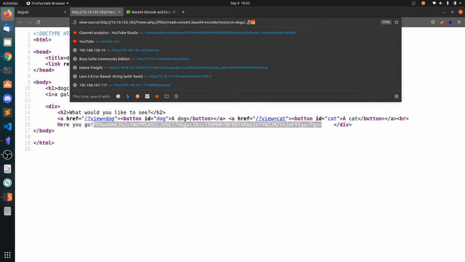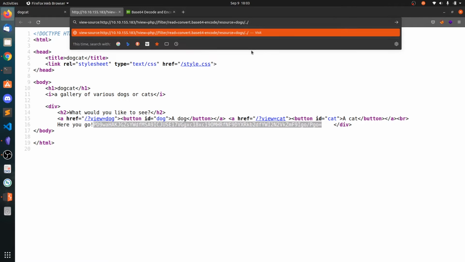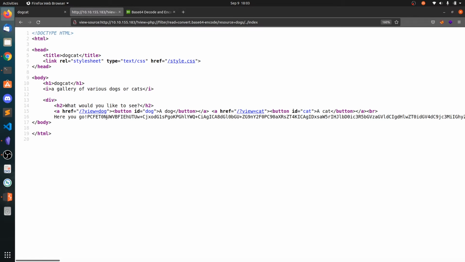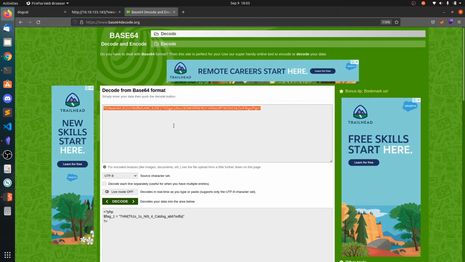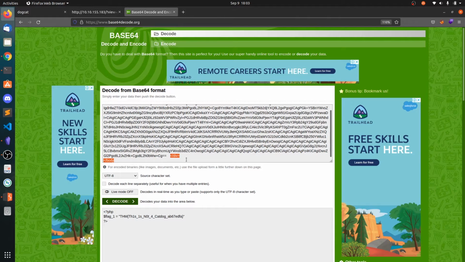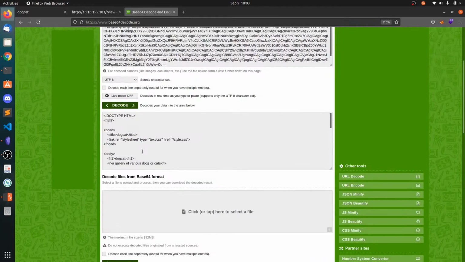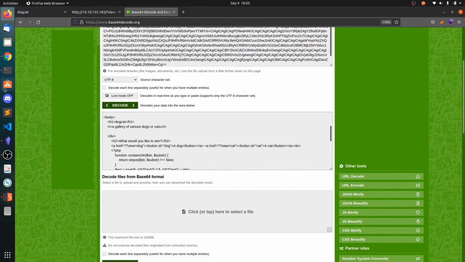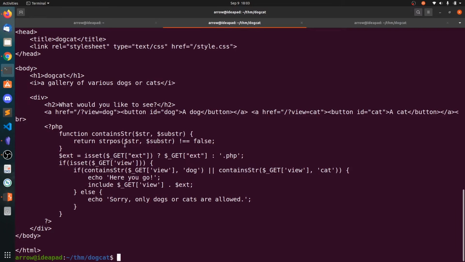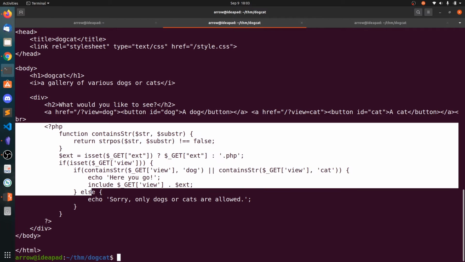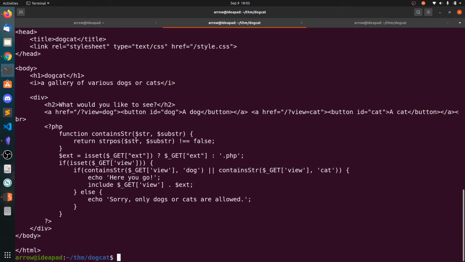Now what we are going to do is get the source code and see what the website is actually filtering out and what it's allowing. Now you can see we got the source code. Copy this and remove these HTML tags. Now decode this and you can just copy this and paste it in the index.php file on your Linux box. So this is the PHP code and this is normal HTML code.